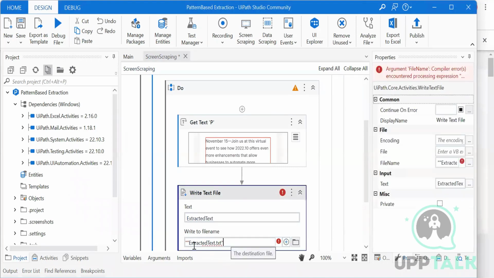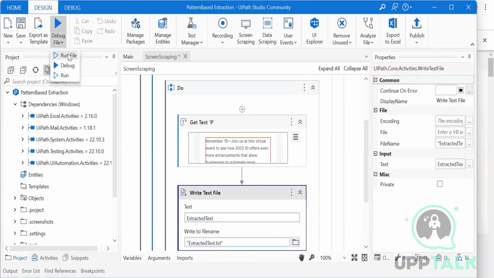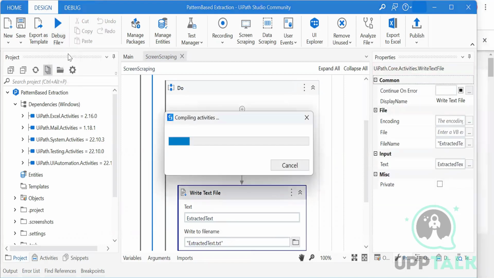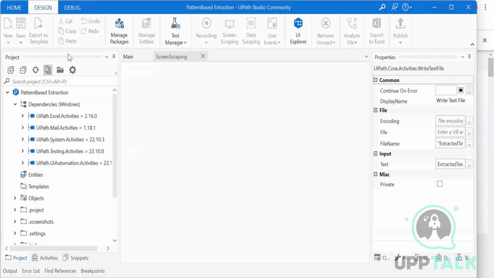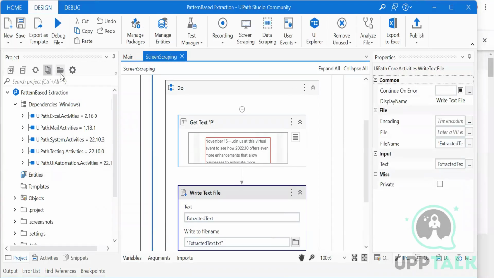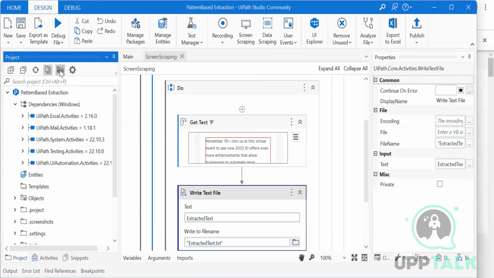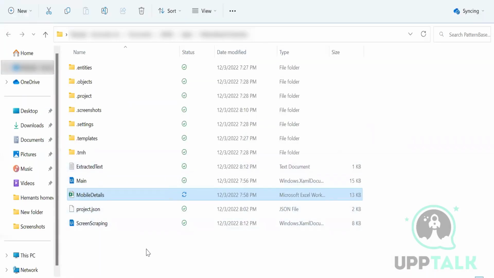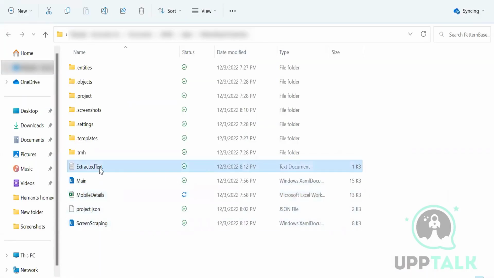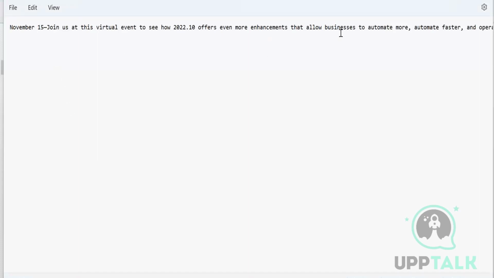This file will be automatically created in which folder? In the project folder. Did I give any path? No. It will automatically store it in the project folder. Let's run the file. Now let us open the project folder. How to open the project folder? In the project, you can see the open folder. What is the file name we gave? Extracted text. Can you see that the file is written here?